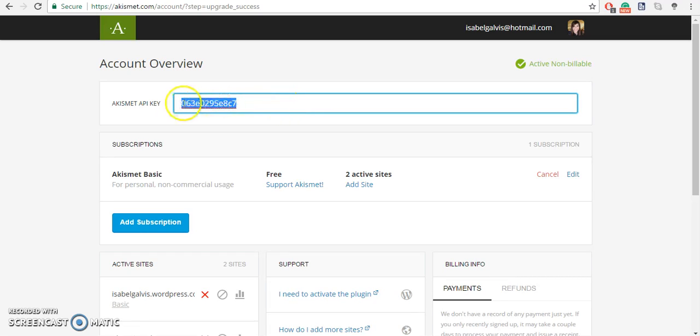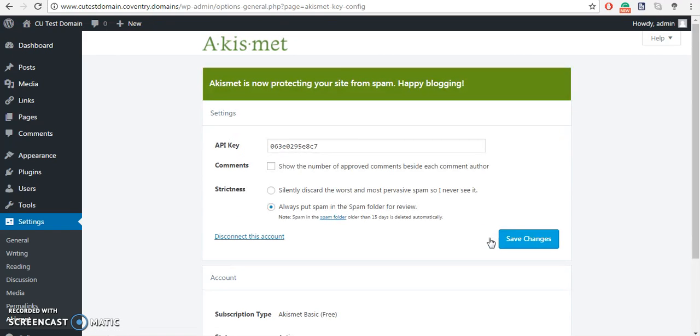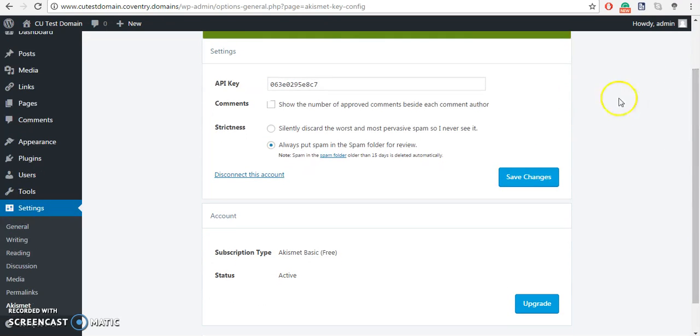Now we have our own Akismet key, which we will copy and enter into our site. Then we will click Connect with API key. Now I will click Save Changes.